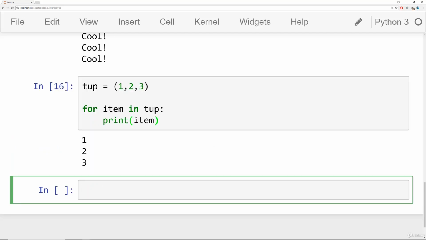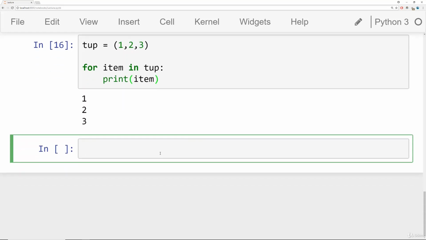Now, I want to mention tuple unpacking. So tuples have a little bit of a special quality when it comes to for loops. So if you're iterating through a sequence that contains tuples itself, the item can be used with tuple unpacking. So let me show you what I mean by this. I'm going to create a new list called myList, and I'm going to set this equal to a list of tuples. So here I have square brackets, and I'm going to make some tuple pairs.